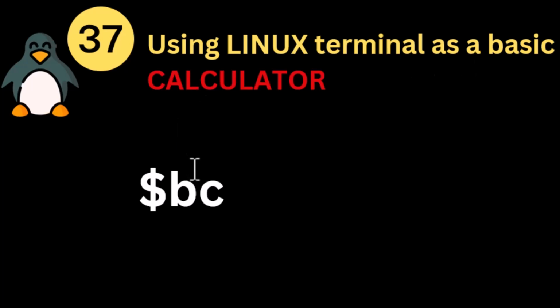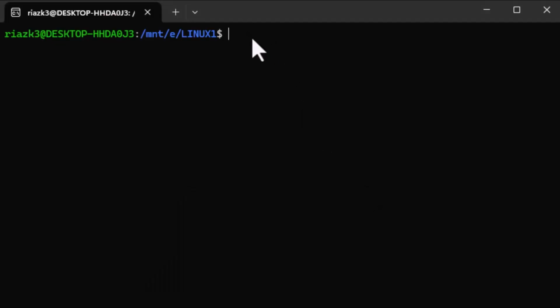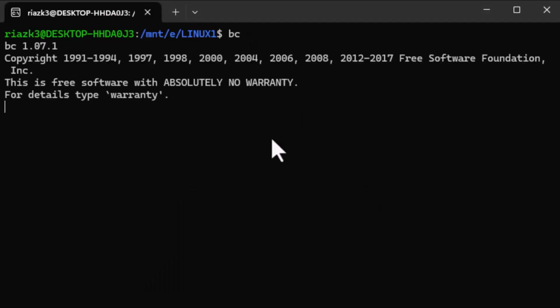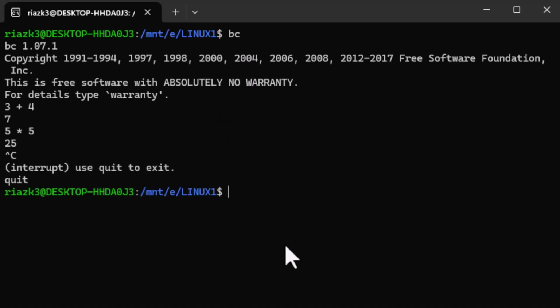For that it is BC. BC stands for basic calculator. Going back to our terminal, if I write here BC and okay, now we can perform certain operations like 3 plus 4. Enter, it is giving me 7. Right here 5 multiply by 5. So it is giving me 25. So basic calculations can be done by using this Linux terminal, and you can turn this Linux terminal into a basic calculator. Okay, quit to get back to our terminal.